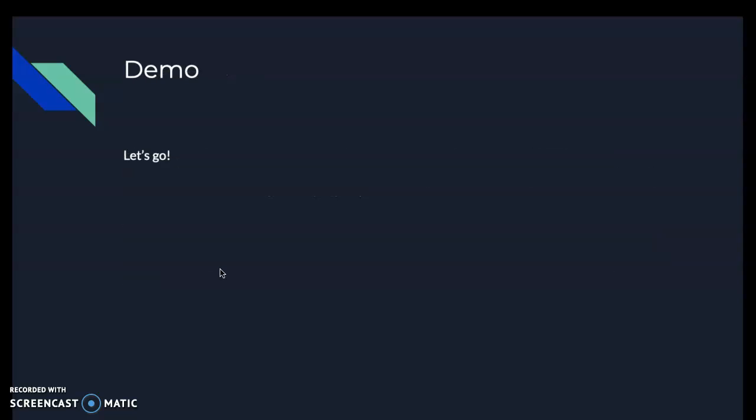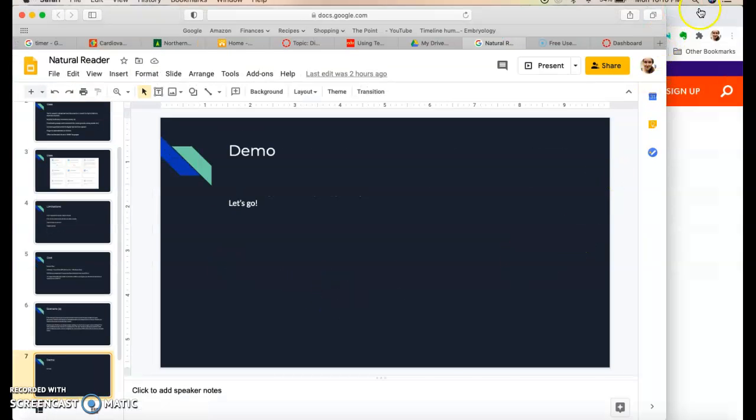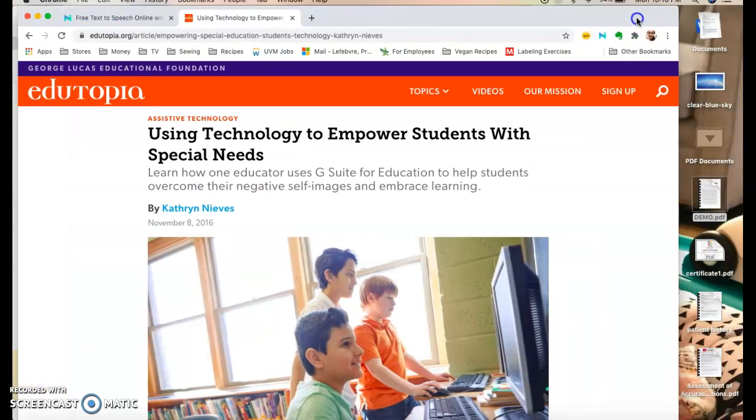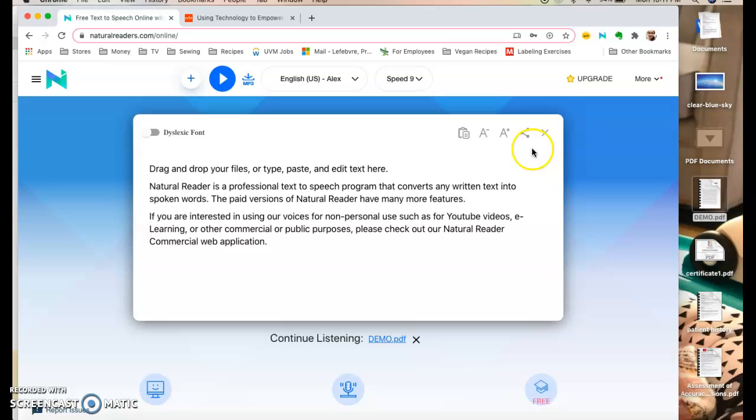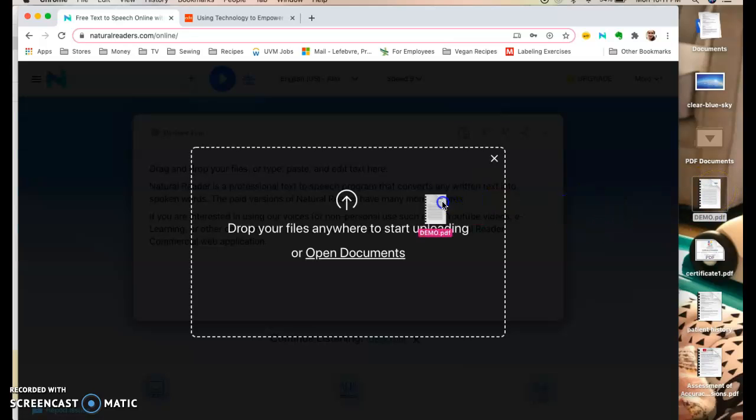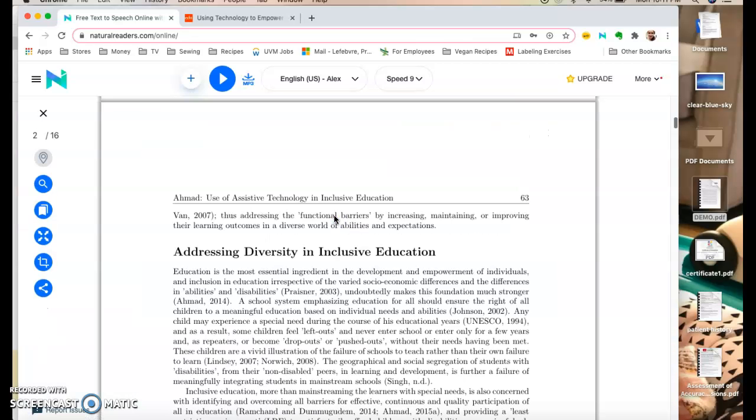So for the demo, let's go. I'm going to jump over here. As you can see, I have a little demo document that is stored here, still up from before. It's really easy. If you have a document, all you have to do is grab the PDF, drag and drop it into the screen, and it loads it for you, and it gives you the options for reading.